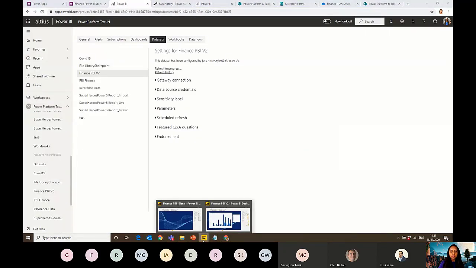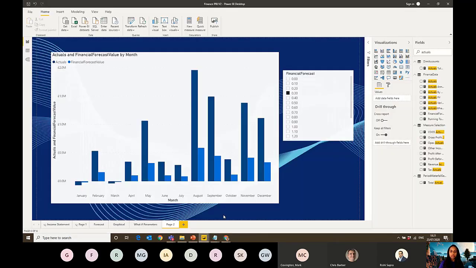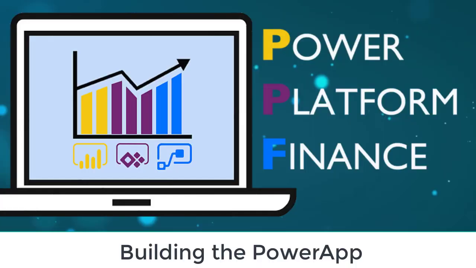Okay, so to keep going, we will now look at how to actually build that PowerApp, and I'm going to be building that PowerApp from scratch, and I will be talking through every step along the way.